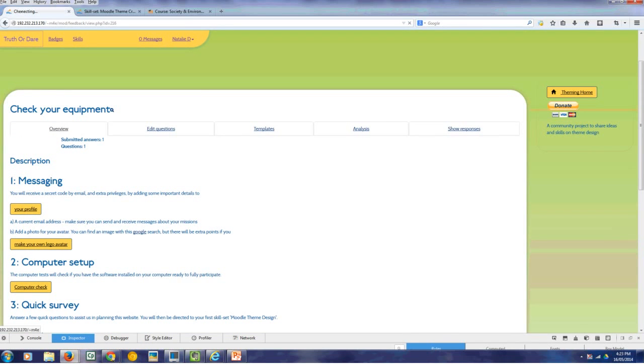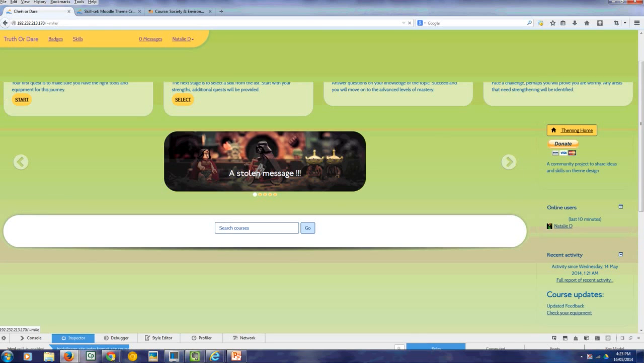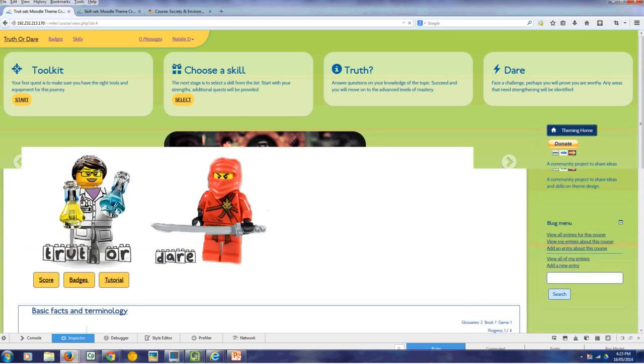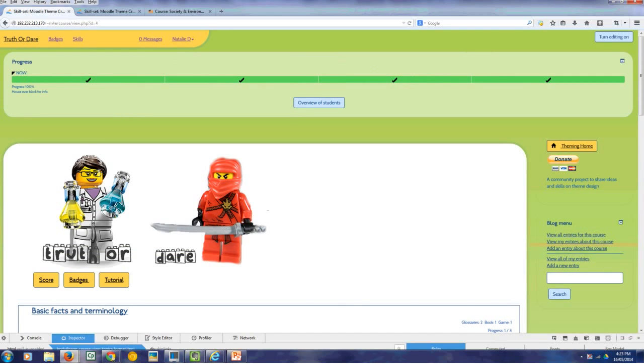And I won't do that now because it will take too much time, but as a designer of your site, you're now introducing people into Moodle as if they were visitors, to be treated with hospitality and kindness and gentleness until they're more comfortable with the environment. So I'll jump straight into the course now.